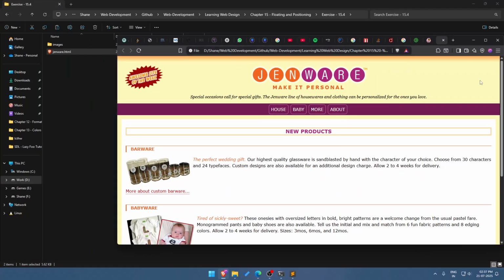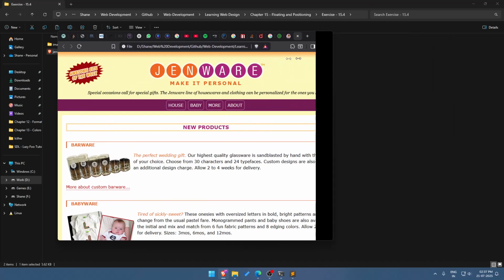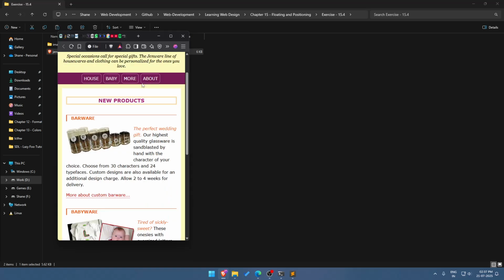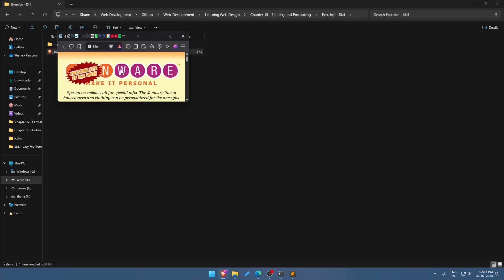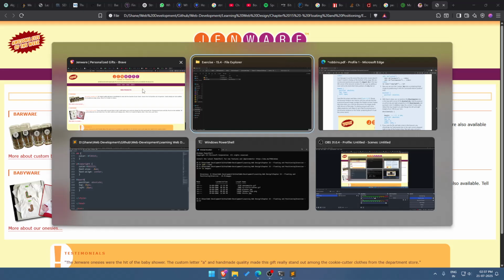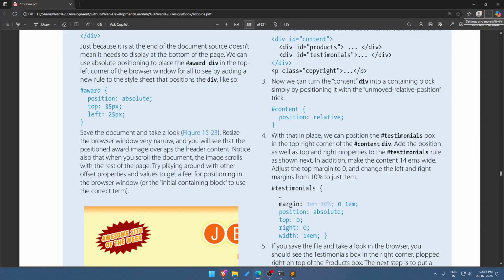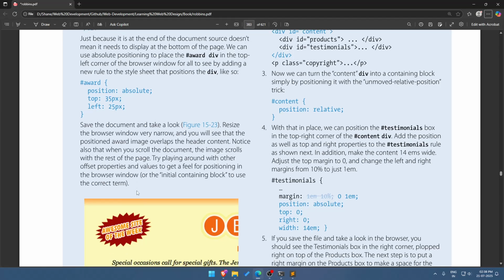Alright. It overlaps. And when we scroll it, does it scroll with the page? No, not really. It does not really scroll with the page. Okay. When you size the window, the positioned award image overlaps header content, notice also that when you scroll the document, the image scrolls with the rest of the page. Try playing around with other offset properties and values to get a feel for positioning in the browser window, or initial containing block to use the correct term.